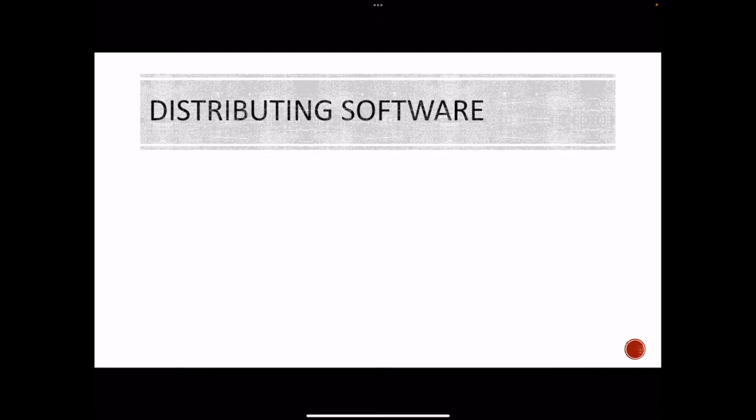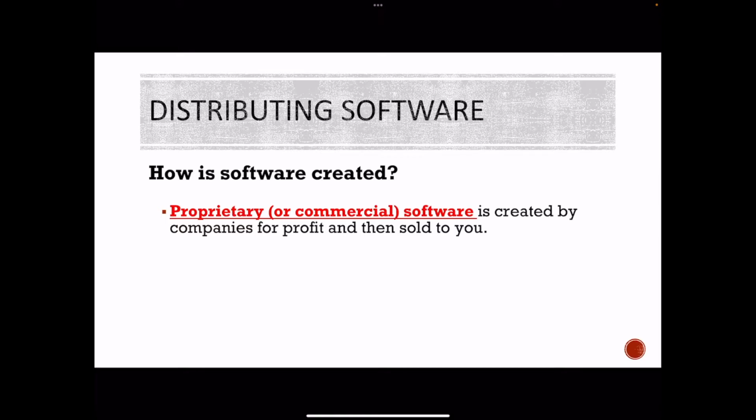Distributing software. How is software created? There are two main ways that software is created. Proprietary or commercial software is created by companies for profit, and then it is sold to you. You're probably familiar with buying products like Adobe Photoshop. You might have iMovie. You might have Final Cut Pro. These are examples of proprietary software.